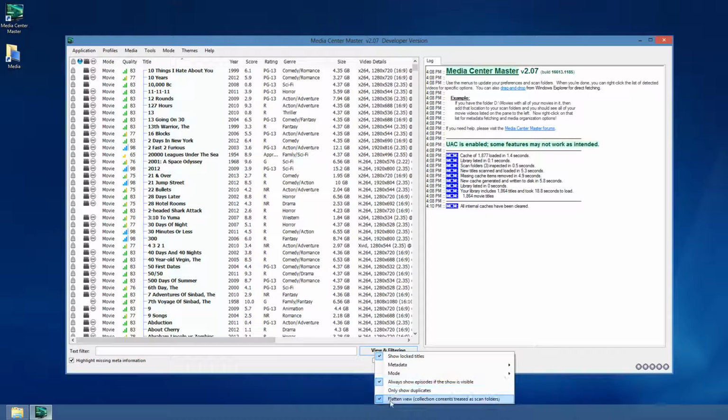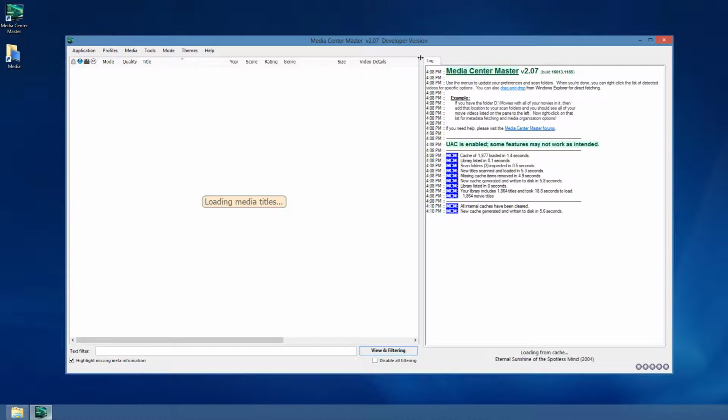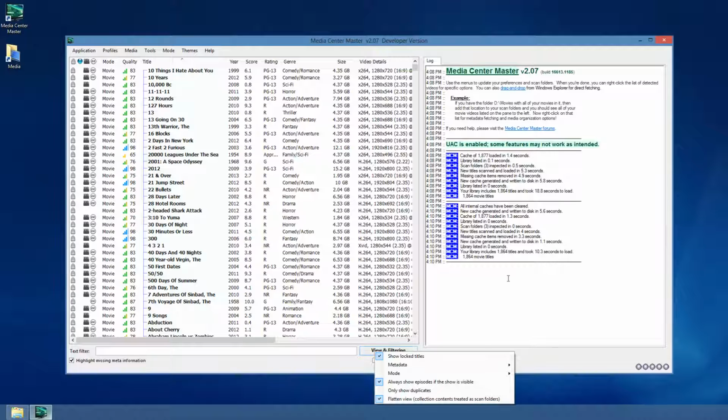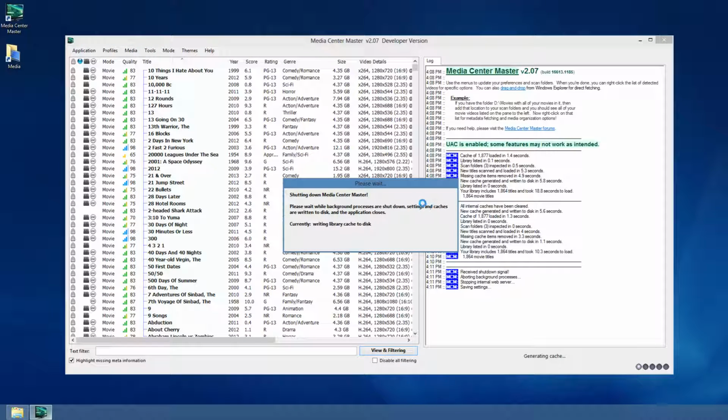Maybe I lied to you. Maybe it won't do the same thing. You know it will, but we have to refresh the cache after we do that. I'm just waiting on it right now. There we go. And if it does pick up rules, you'll notice it starts updating the library, and you'll get a message down here talking about updating the library and testing against rules. And it's just not picking that up, so we'll close out, relaunch Media Center Master.